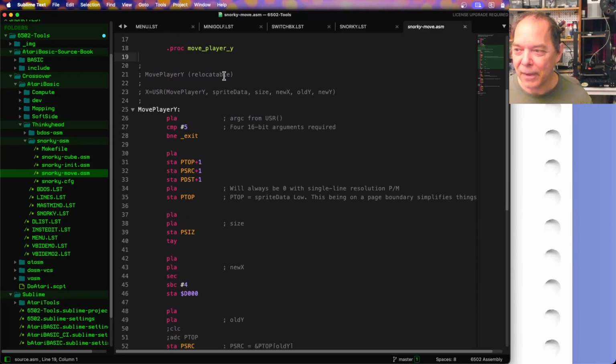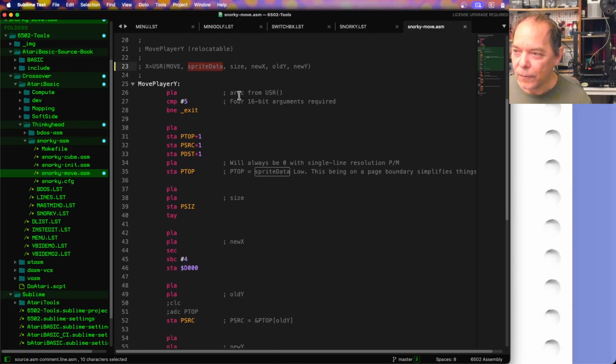Now I've named this, but it doesn't really need a name. But here's how it works. You call USR move, which is what I've named it in the BASIC, and then you pass it the sprite data, where it is, which is basically which player it is.